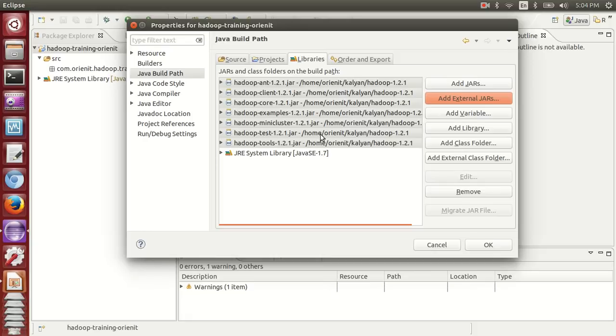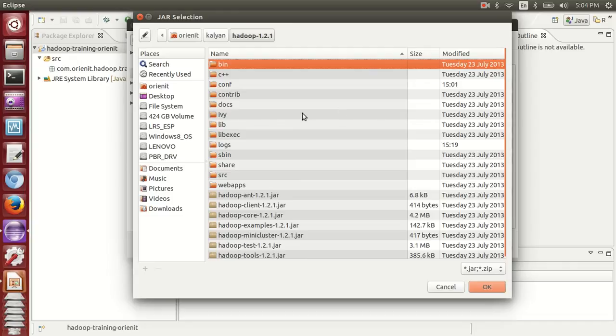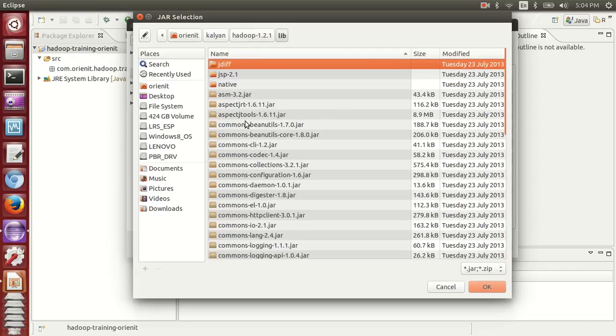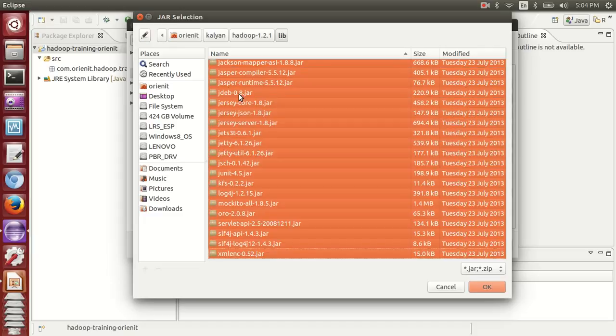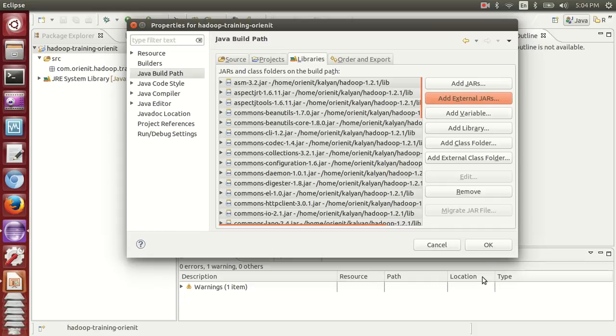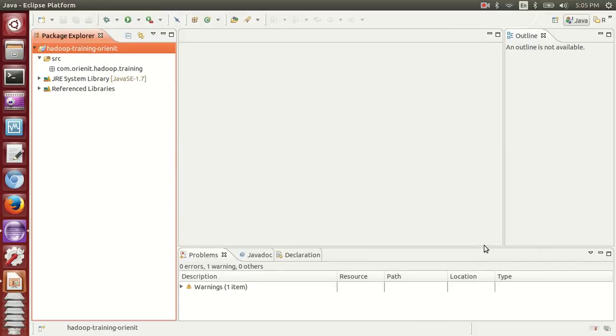So all my Hadoop core jars are added. Now again click on add external jars, go to the lib folder, select the first jar, again Shift End to select all the jars in the lib also. Now OK, and finally say OK. So now you are ready to go with the Hadoop implementation, because this is the local mode setup. We did the local mode setup here. So now go for the implementation.